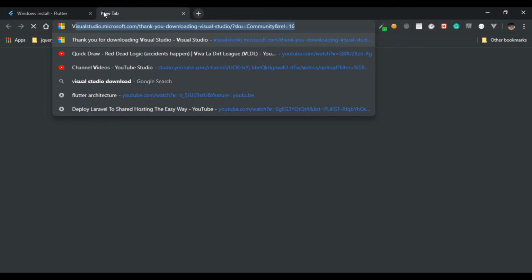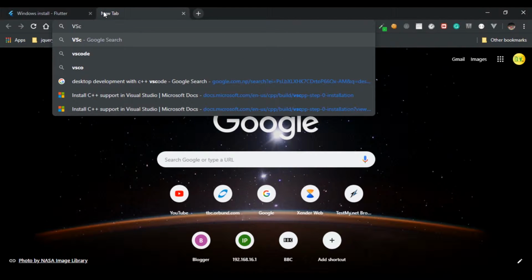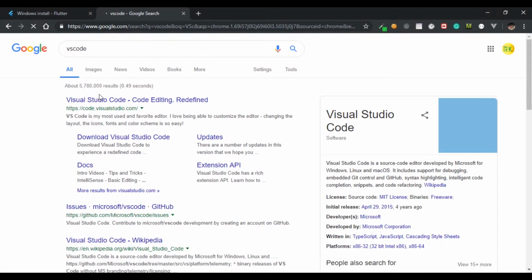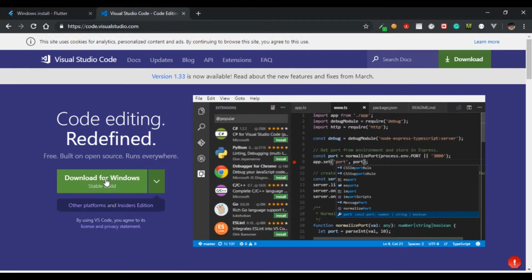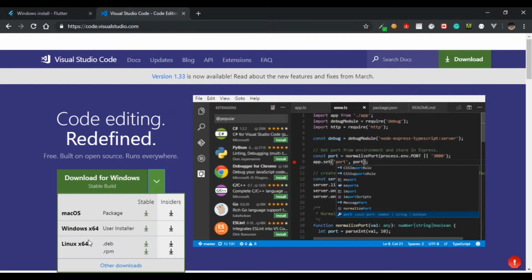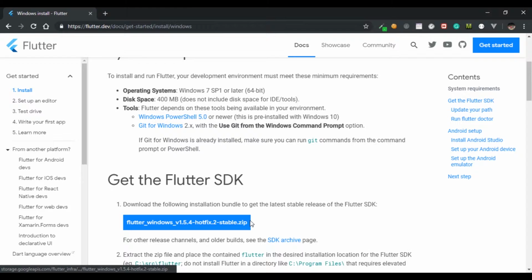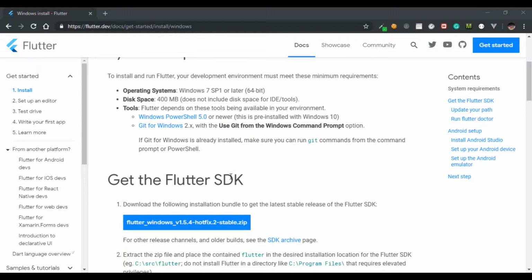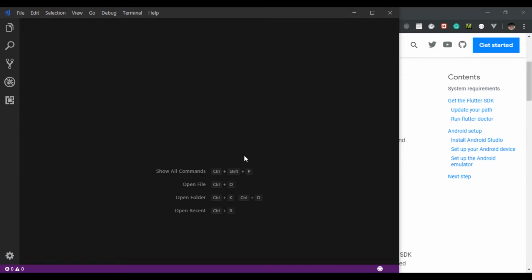And for the IDE, I use Visual Studio Code. I find it much simpler and easier because it's lightweight and easy to use. So head over to this link. I'll give this link in the description. You can download this from any platform: Mac, Linux, Windows, and in my case I'm using Windows. I've already installed it, so I'm gonna open up Visual Studio Code, and this is how it looks.